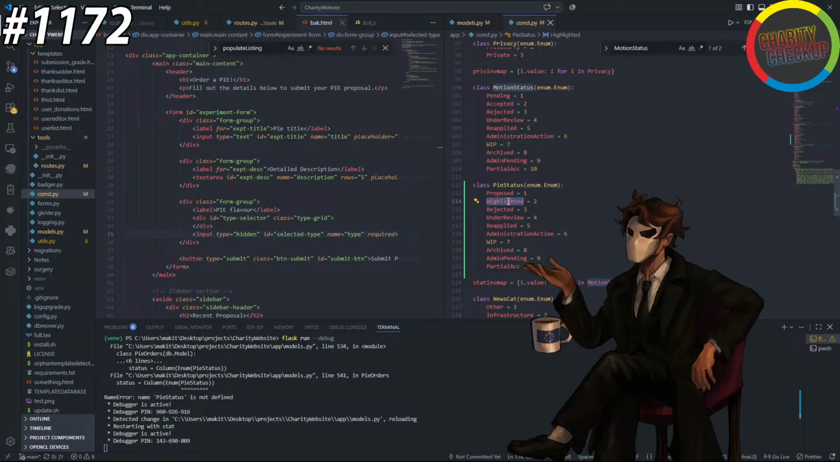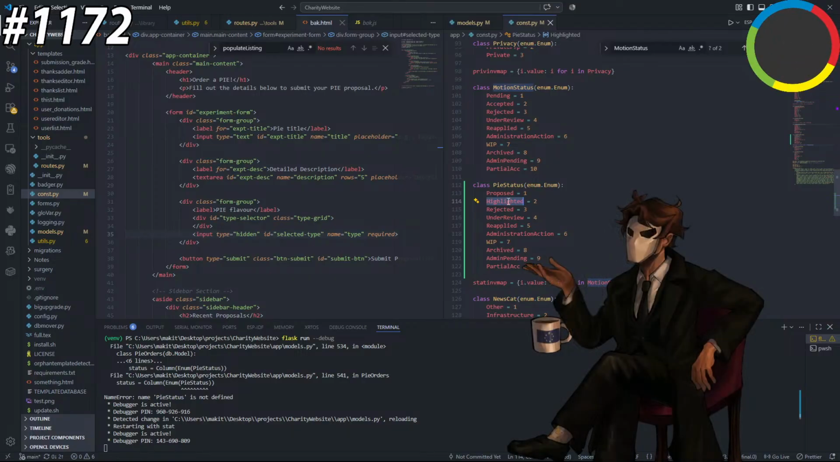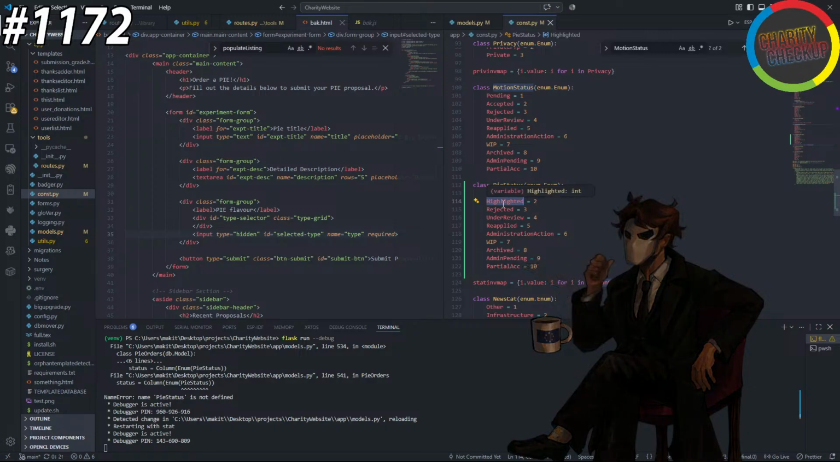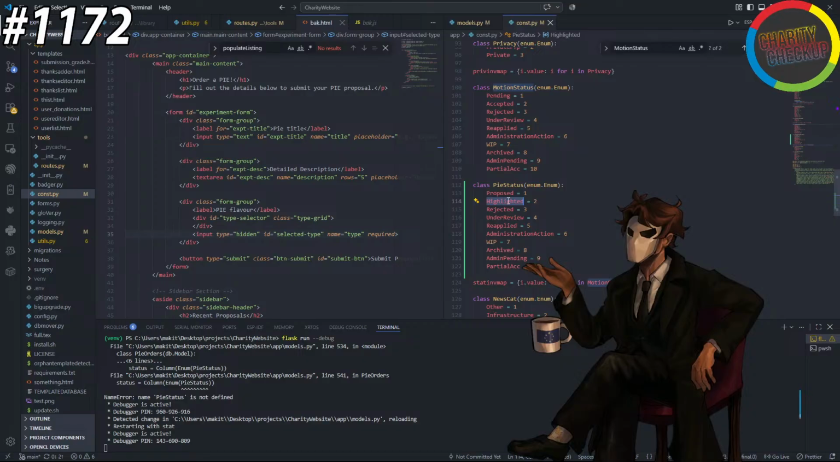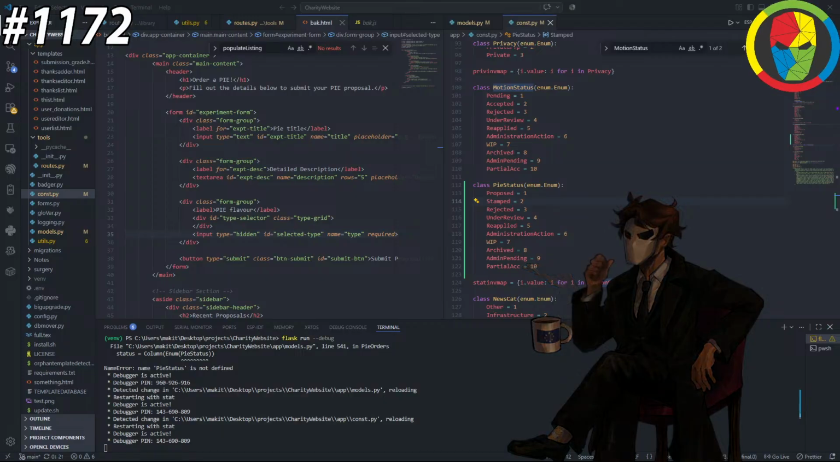It gets rejected if we determine that the proposal is, well, let's just say not what we're looking for. If we determine that the proposal is problematic in some way. If it isn't problematic though, I called it highlighted because I imagine it's like a list where certain ones will be highlighted, but maybe that's not a rubber stamp. I don't know, stamped. Alright.